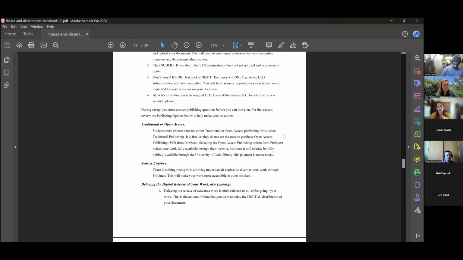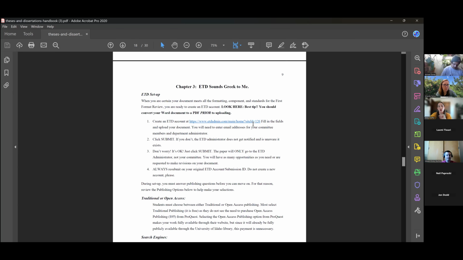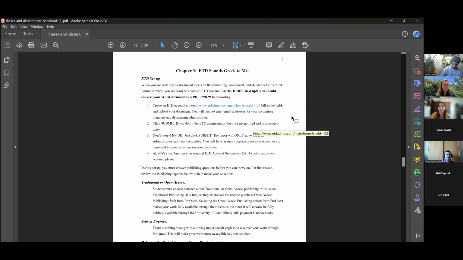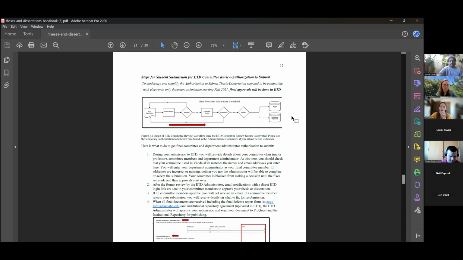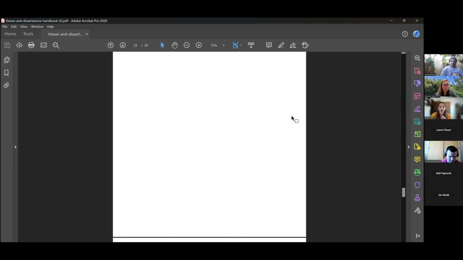Here is the ETD section where it gives you more information about that. We are going to go over some FAQs if I can stop talking. But this has a lot more information about the process as you upload and go through, and then the framework of how the paper gets approved. And then that's the end.